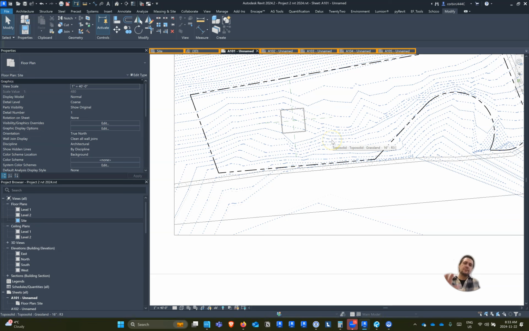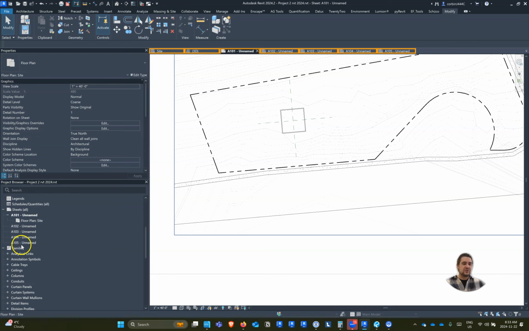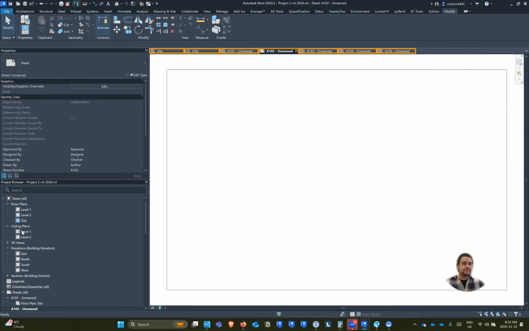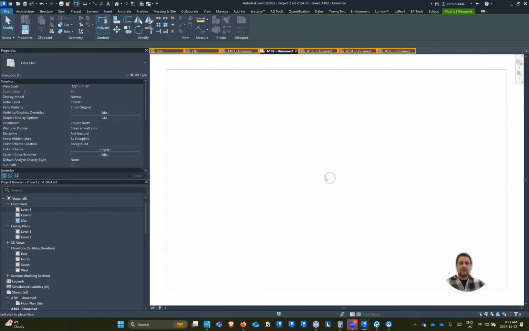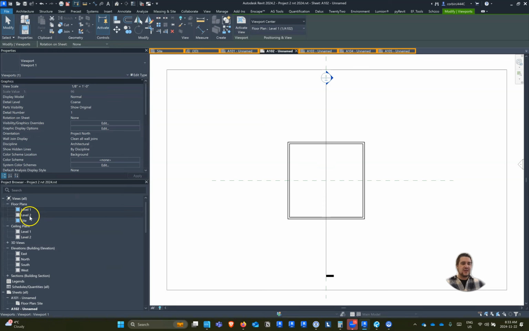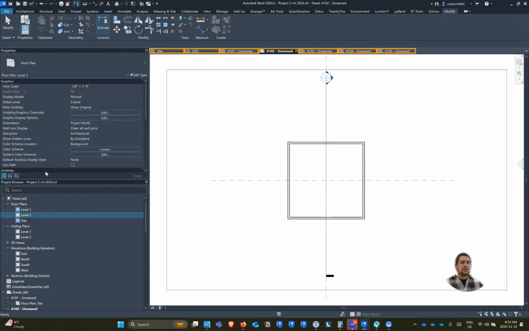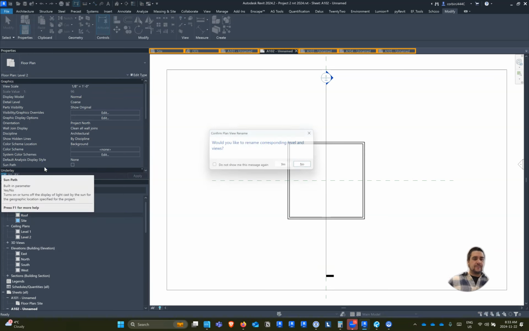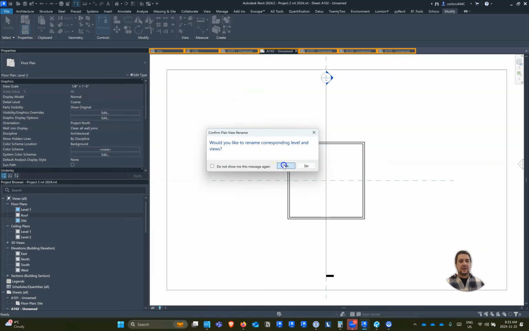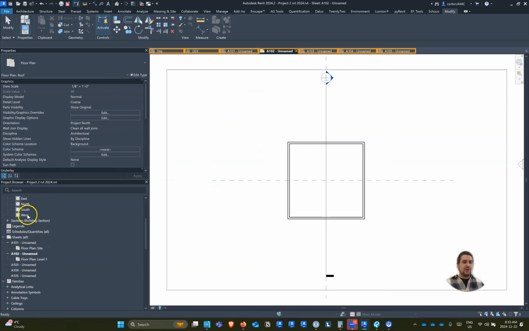And then the next thing with this exercise would be just getting a few more things on sheets. So we've got our floor plans, so we can drag our first floor over. And then our second floor really becomes our roof, so we can rename this as roof. So just right click, rename, call that roof. Probably want to do that in caps, but just for now, that's fine.